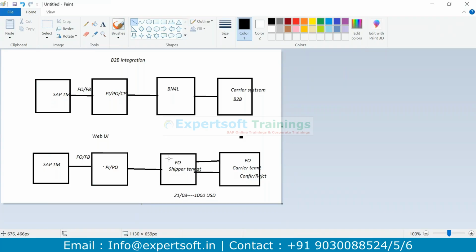So that way, we have two integration methods, B2B integration and web UI. Generally it is not necessary that clients always follow one or the other. It is their choice. Some small petty vendors will choose the web UI option. If they have big carriers, they always prefer B2B integration because they don't need to wait for transactions or manual intervention. But again, this is how the system architecture and the data flow work. Any questions here?